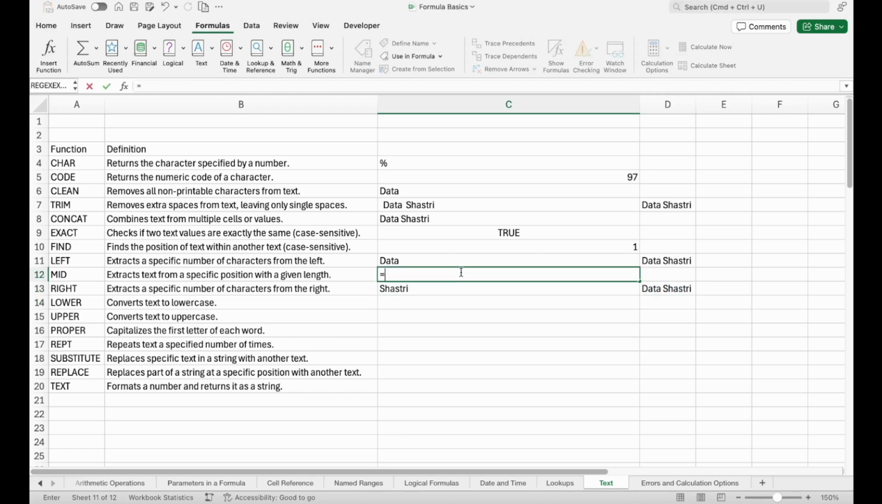On the other hand, mid takes any string, let's say again data Shastri, okay, and I want to extract something from the middle, right? So let's take a use case. So I want to extract TA from data Shastri, which is the third and the fourth letter. So my starting position will be third, and how many number of characters do I want? I want 2 characters. So it will work like this, right? So it goes into this string, it goes to the third position, which is the T, and it extracts exactly 2 characters from that position, right?